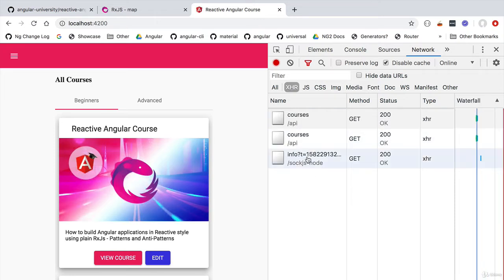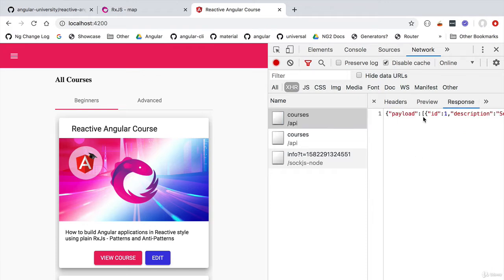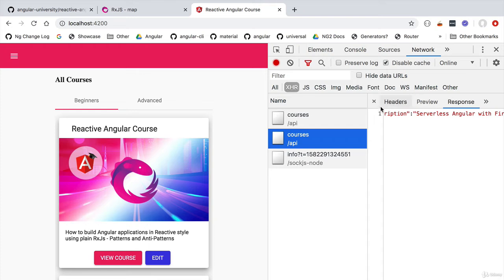Now, besides the last request, which is a request made by the Angular development server and not by our application, we also have here, surprisingly, not one but two HTTP requests that are hitting the /API/courses endpoint. If we inspect the content of this HTTP request, we are going to see that we get 2 times the same exact payload coming from the server.